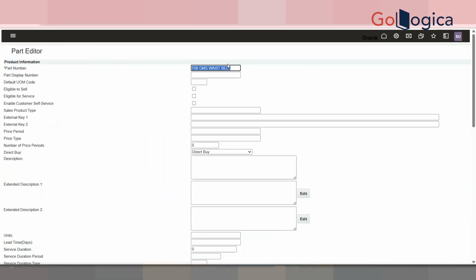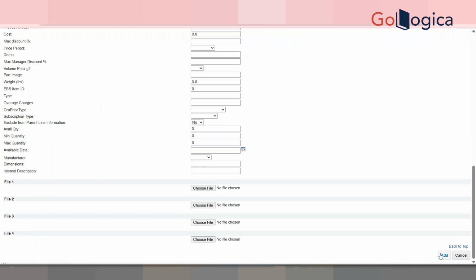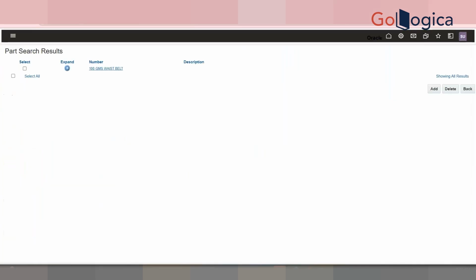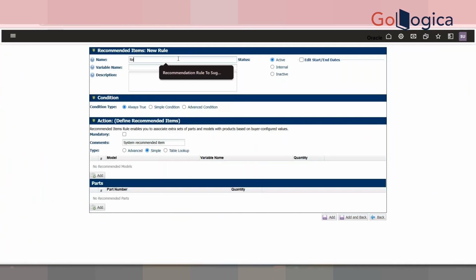If you want to use specific fields in the decision making or in the logic, you can use all the other fields. For now I'm just making this underground waist belt. I'm going to click on add. Recommended item rule: when the user selects that as an option.